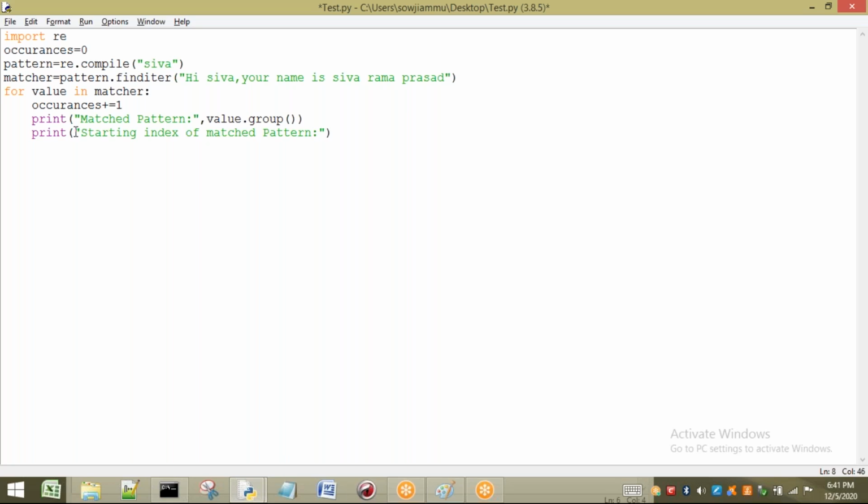So how can I give the starting index? By applying value dot, which method do I have to apply? The start method. It is going to give me the start index of that particular pattern. Next, print of. Next I want to give the end index. So I am going to write end index of pattern matched. How can I get the end index? By using value dot end. But it is going to return me the end plus 1 index.